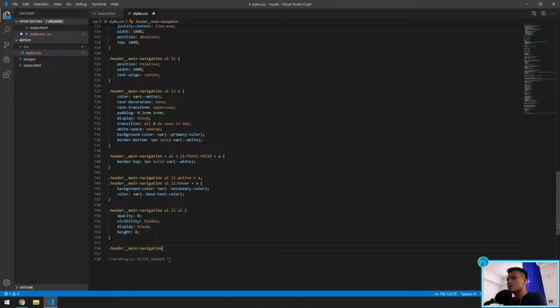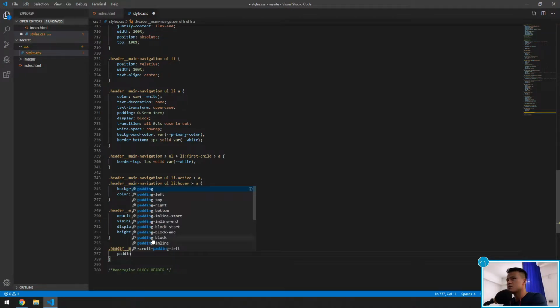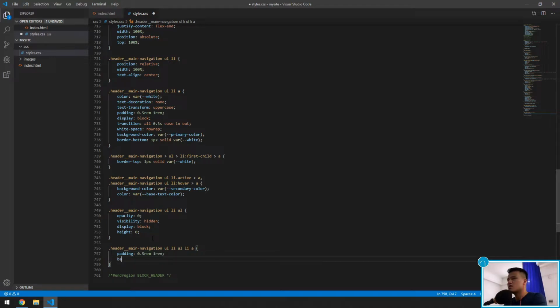Next one, the UL list item and A for the sub menu, padding equal to 0.5 rem, 1 rem. Background color, I set it to the base text color. Border bottom, I set it to 1 pixel solid white.